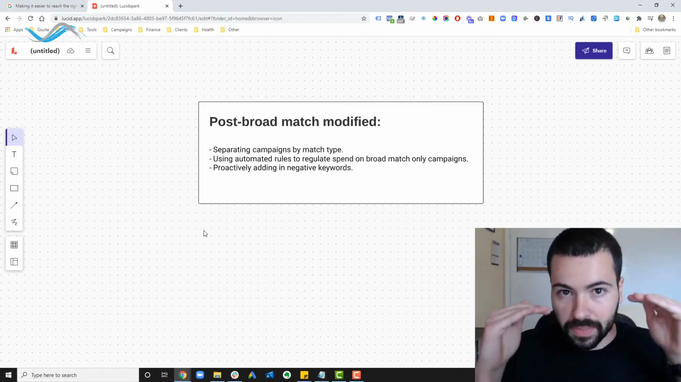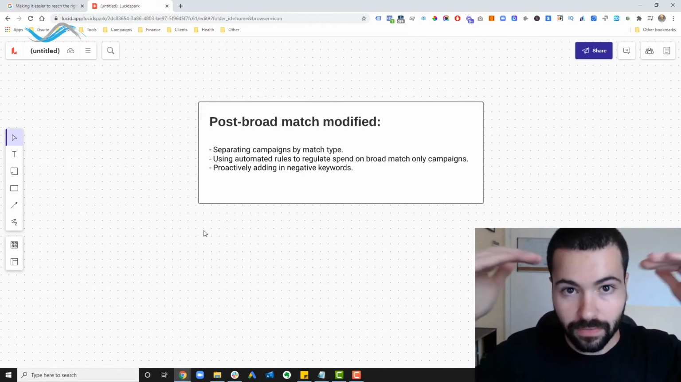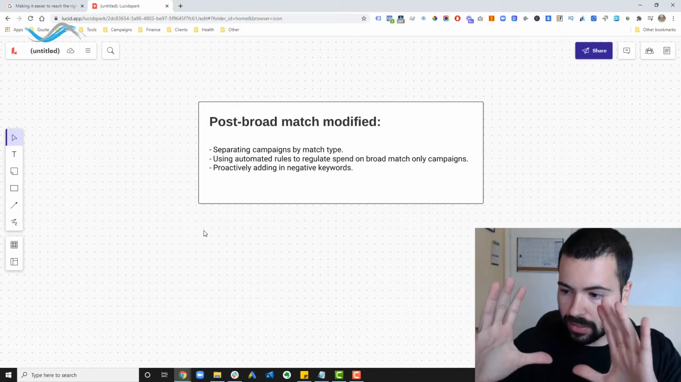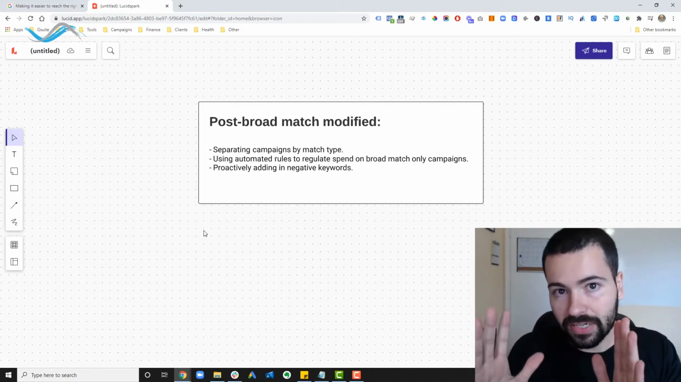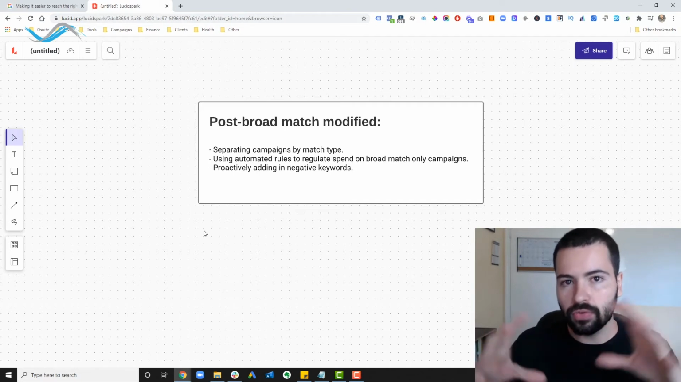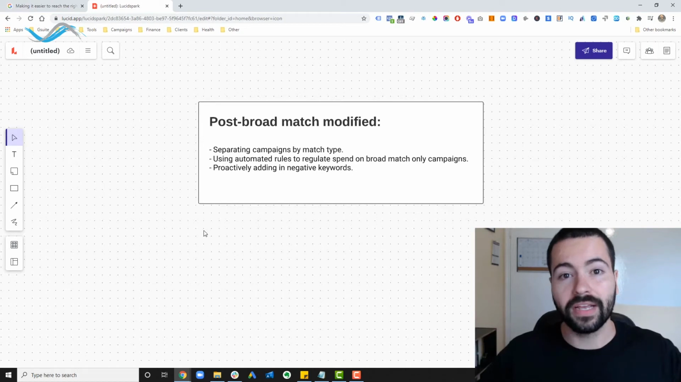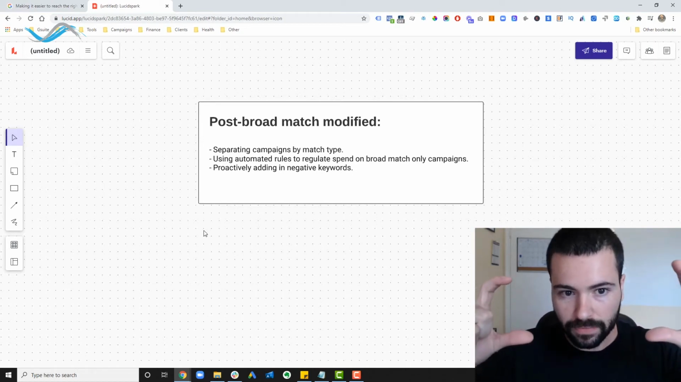So one campaign would be an exact match version, and then a phrase match version, and then a broad match version. I recommend that you start laser focused first with the exact and the phrase match, build your negative keyword list first, and then once you're ready to expand because you've lost volume in terms of leads and clicks, and you really want to expand reach, then you can create a pure broad match version.